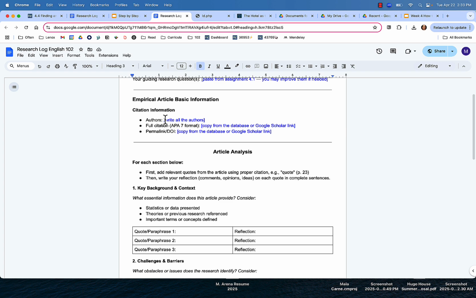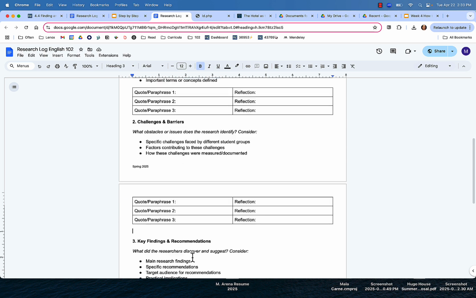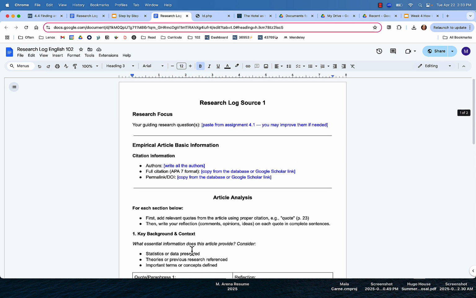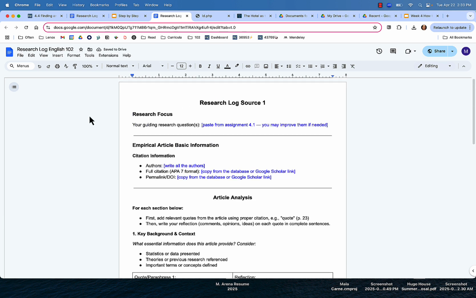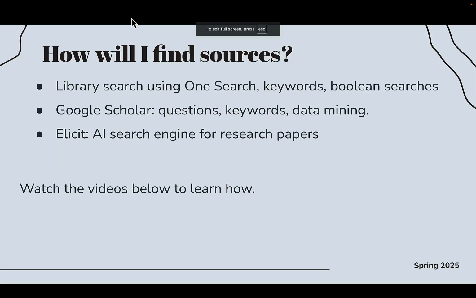So include the citation information, the permalink, the names of the authors, and really go through this and take some time with it. And you're going to do this for each source. So when you're done with that one, you can do source number 2. You're going to do this for each source that you're going to use in your paper. So you may click on several studies and decide not to use them. But if you're going to use it, if it seems really relevant, then you're going to do the log for it.